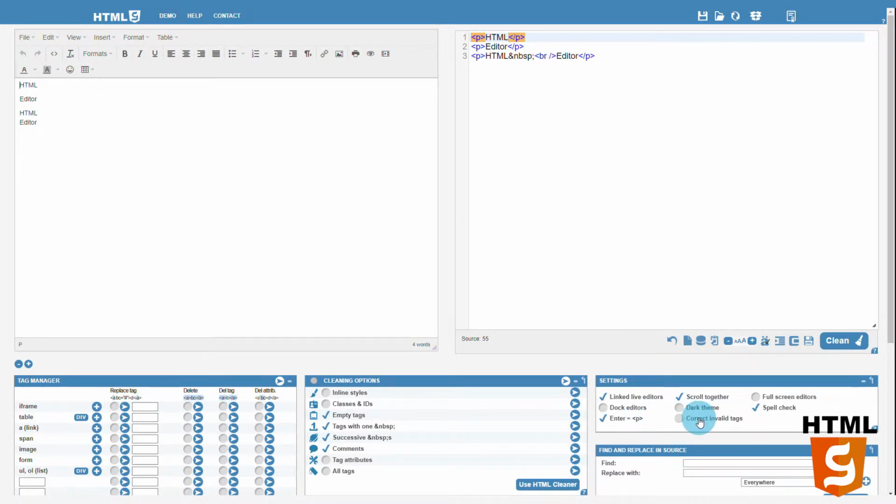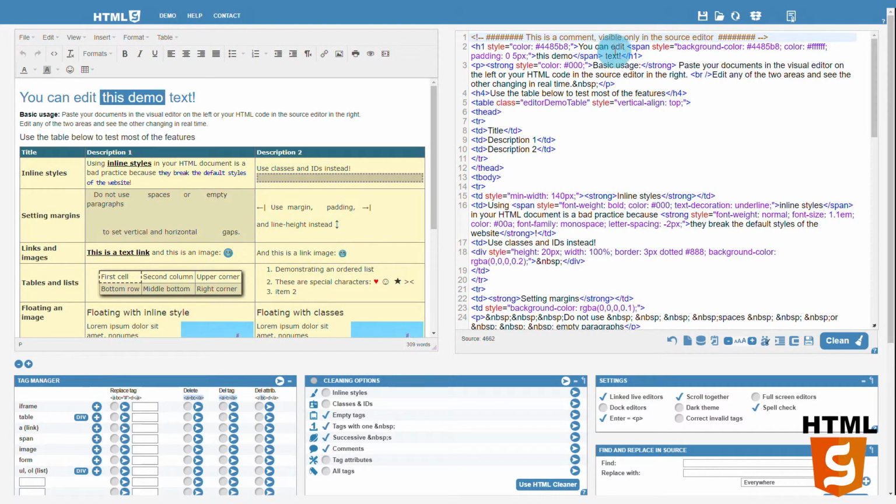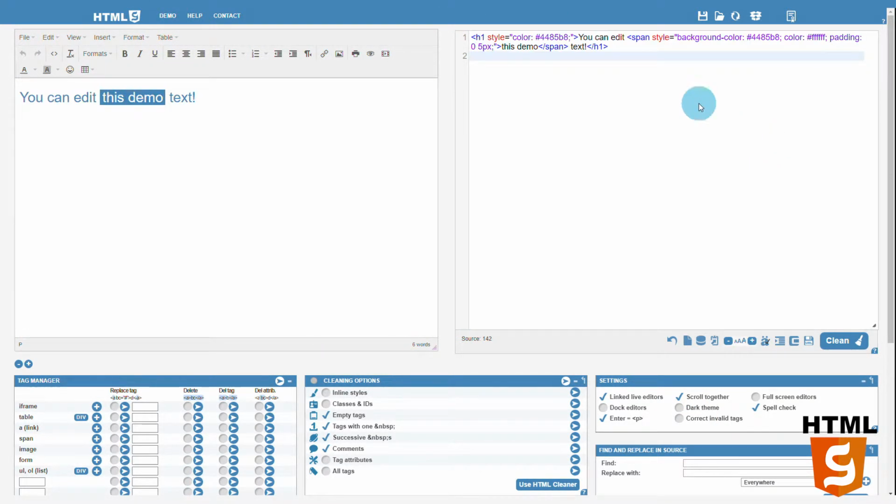Allow or remove invalid HTML tags. This is now turned off, which means that it allows me to change this span tag to anything. When I edit the left side and the right side updates, I can still see my bad tag. If I activate the setting and I try to edit the left side again, the bad tag disappears.